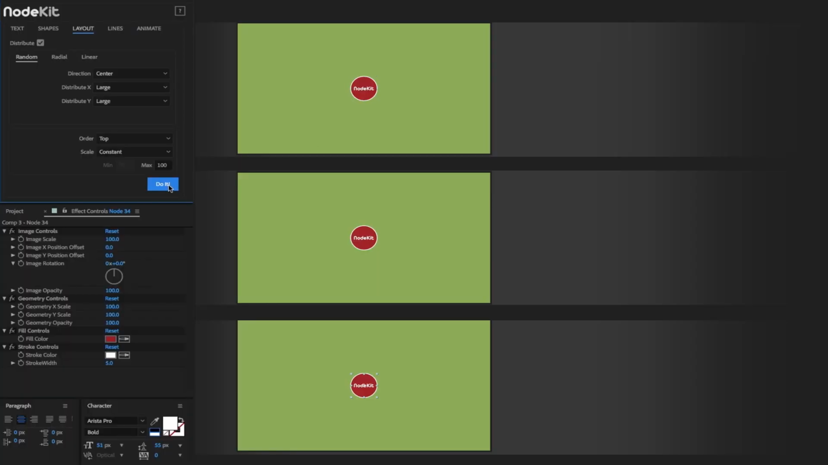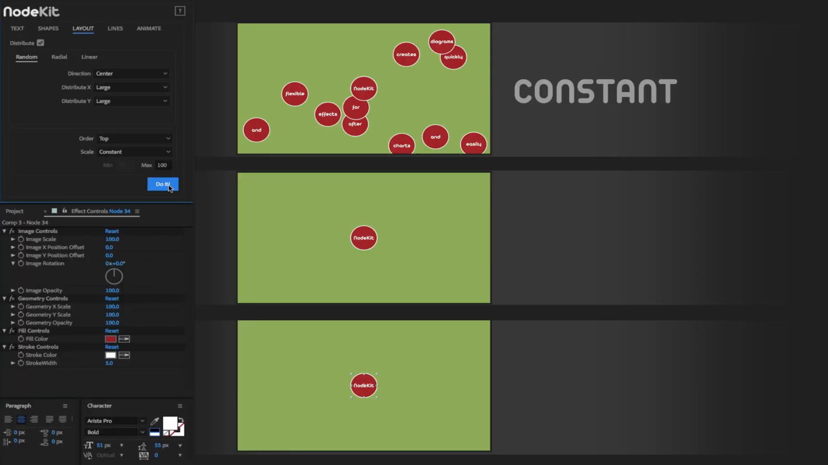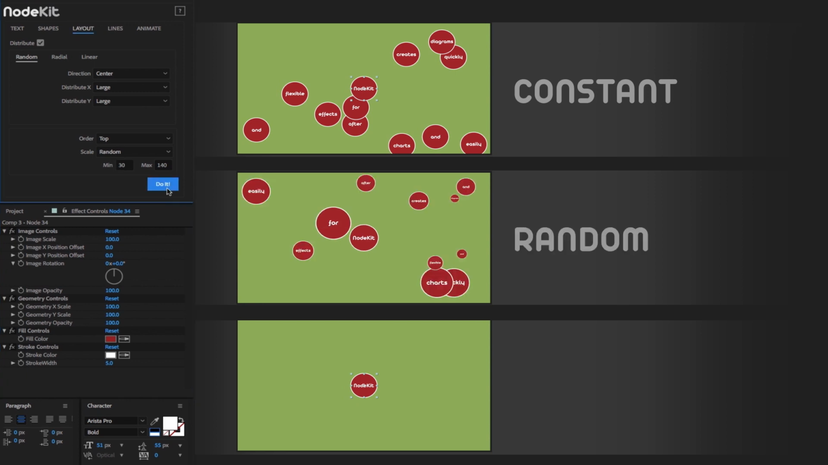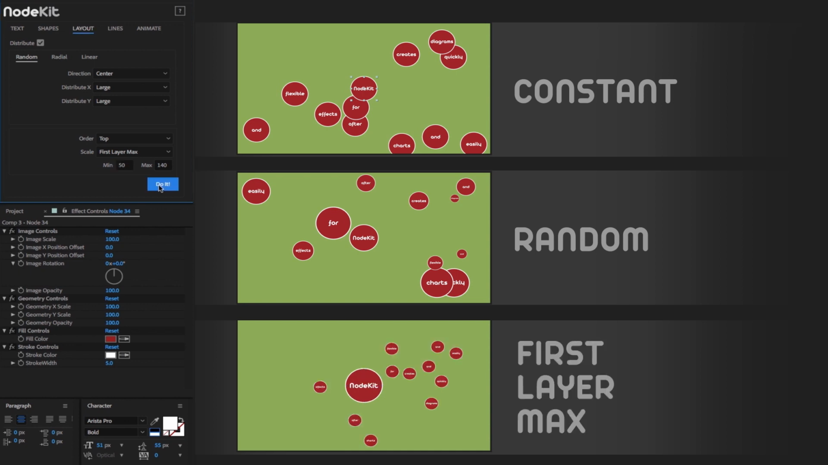Scale has three settings: constant, if you want all your nodes to be scaled the same amount; random, which would give you a random setting within the min and max amounts you input; and first layer max, which will scale the first layer selected, or if nothing is selected, the first layer in your comp, your anchor, the max amount, and the rest the minimum amount.